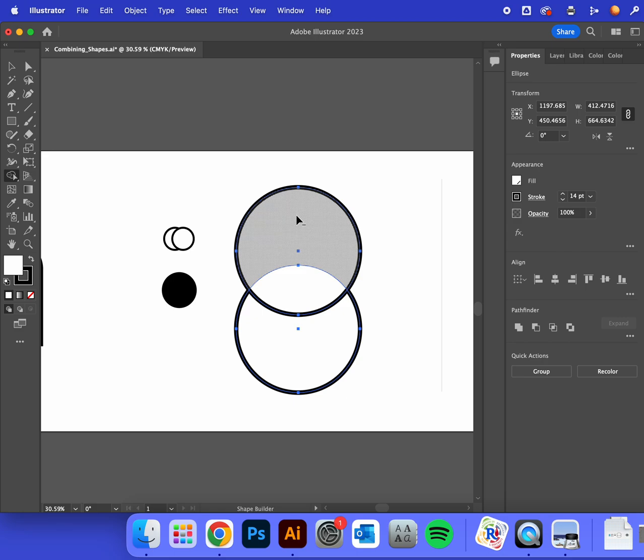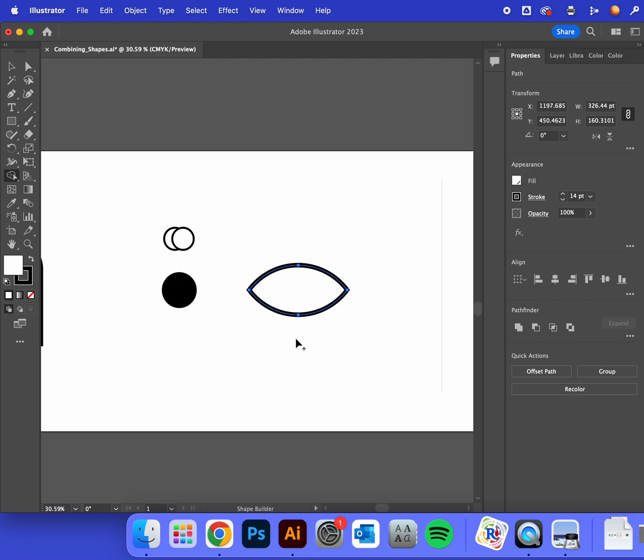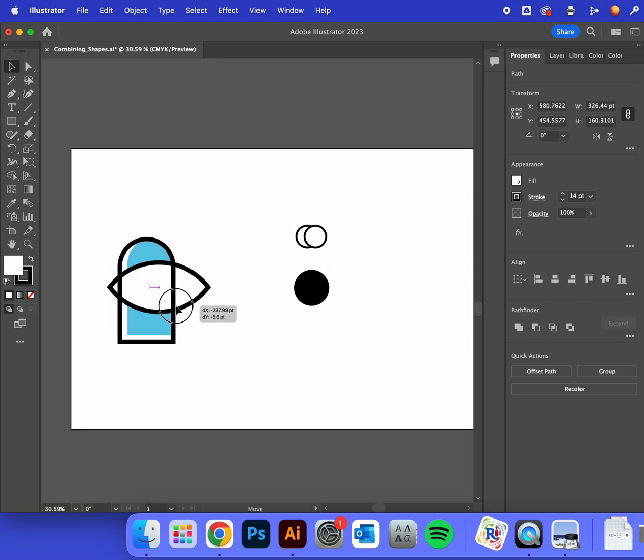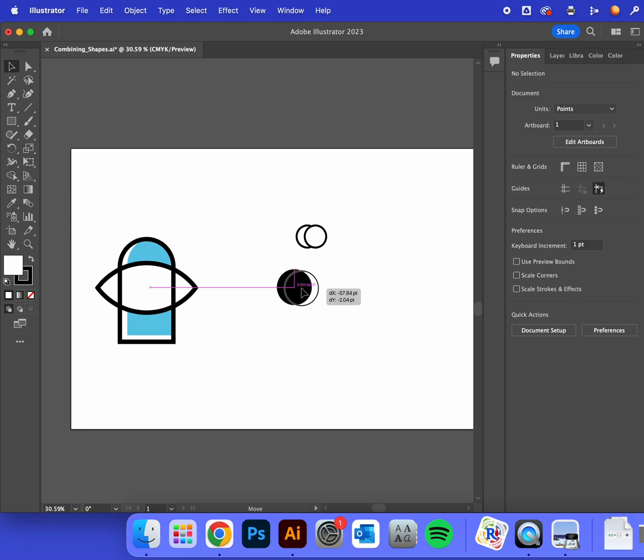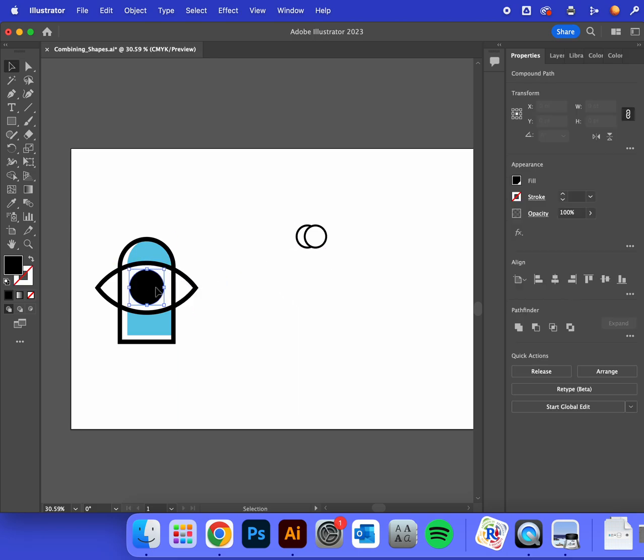So I'm going to hold down the Option key and I'm just going to do a single click on the gray area. Click, and that deletes it. Down here to the second part, hold Option, click, and that deletes it. I go back to my selection tool. Here is my little eyeball shape that I will now move over here. This black part's going to go in the middle too, so I'll go ahead and move it.